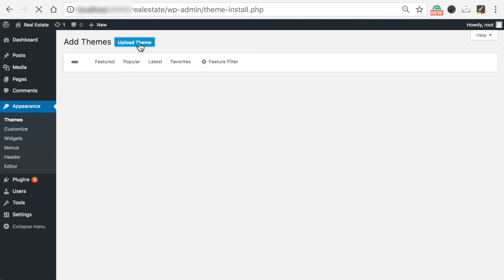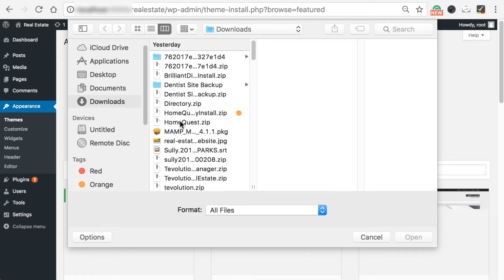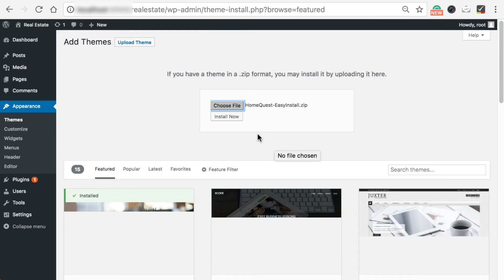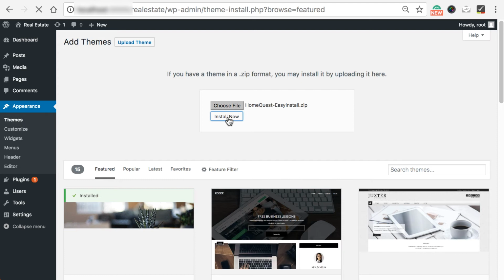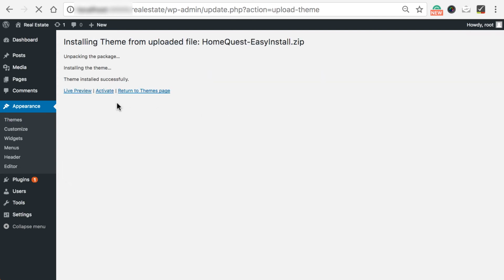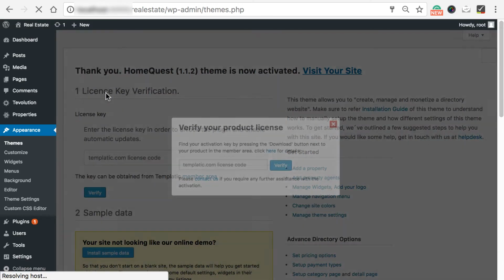Now click on Upload Theme button. Choose the zip file of the theme you have downloaded earlier and click on Install Now button. Once you click on Install Now button, the zip will begin to upload and then the installation will take place. Once it is done, click Activate button to activate the theme.